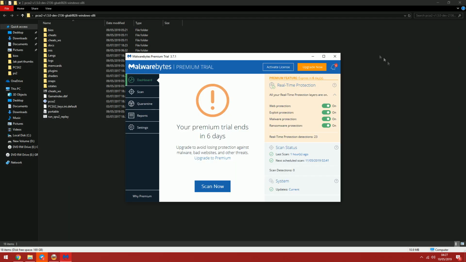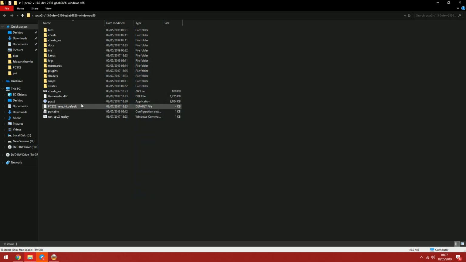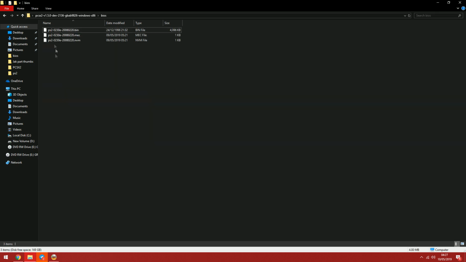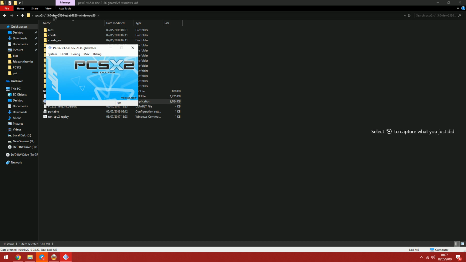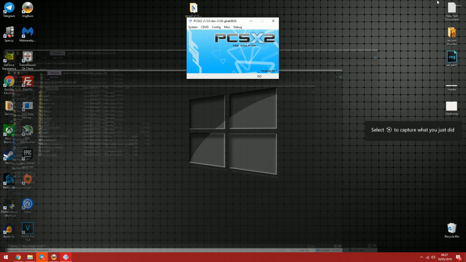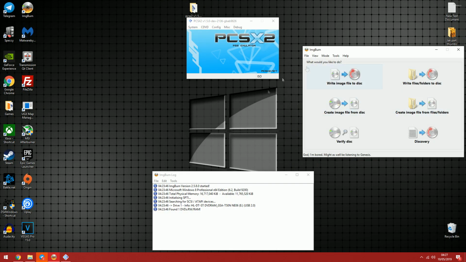Right, here we go. So the BIOS files are already here, so you don't need to worry about finding them and stuff like that. The emulator just runs straight away. I will now show you how to put them onto an ISO image.